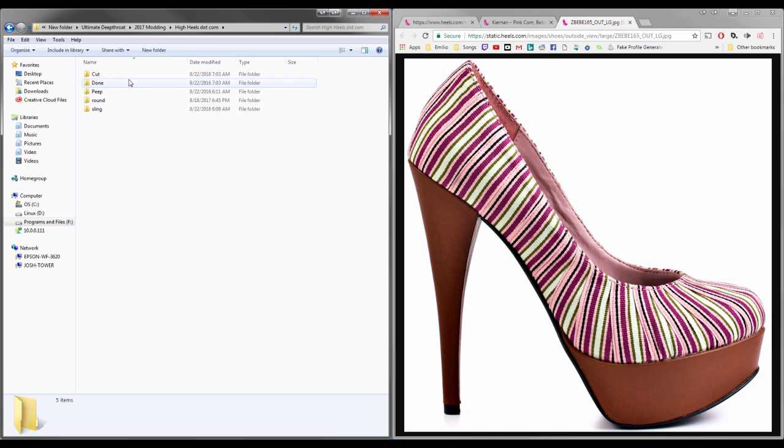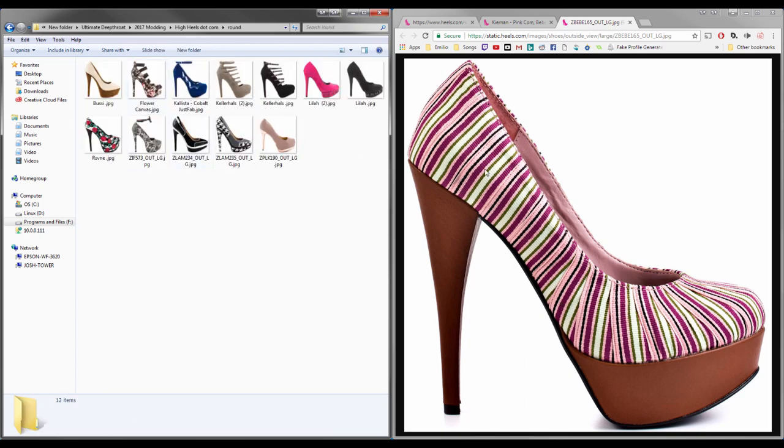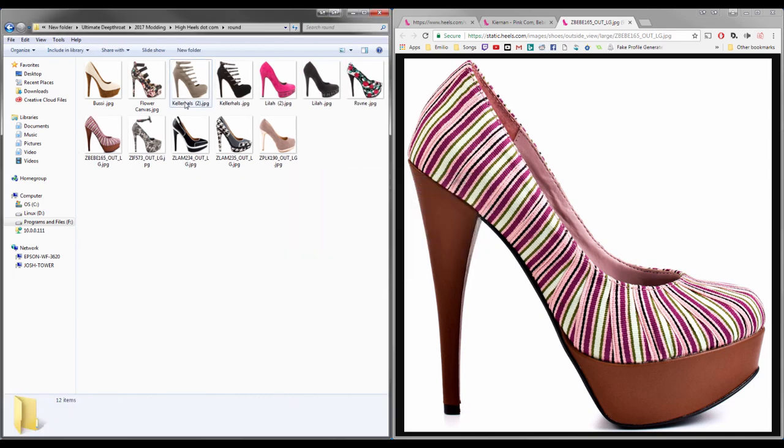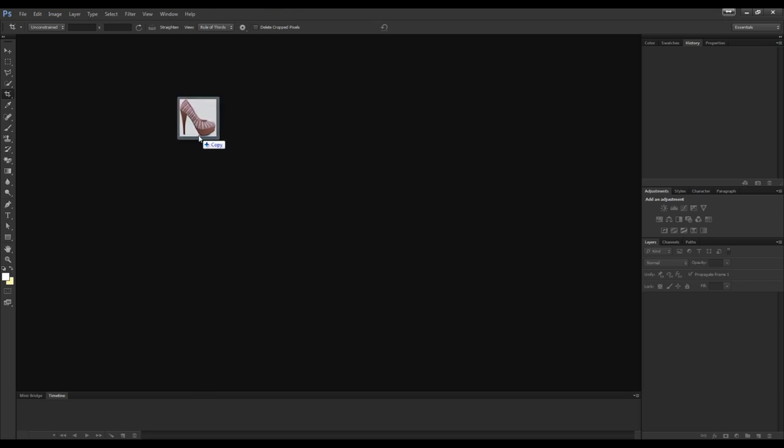Let's see. These are some images that I haven't done yet. I did this one. I released that one. Okay. So we have our image there, and we're going to open it up in Photoshop.